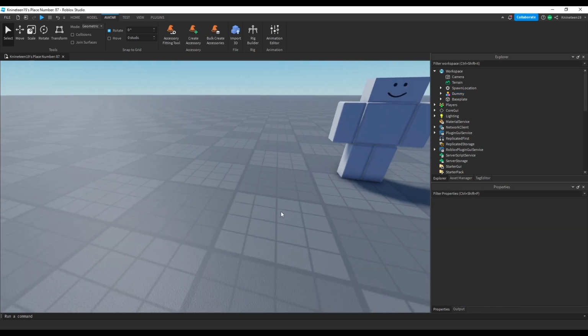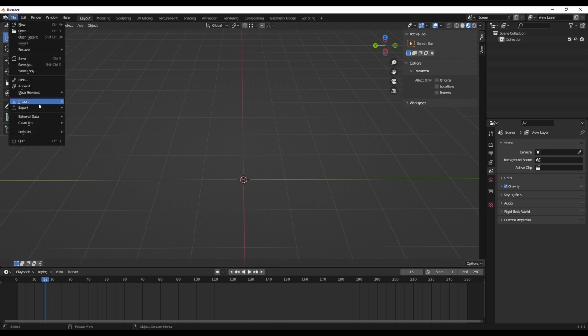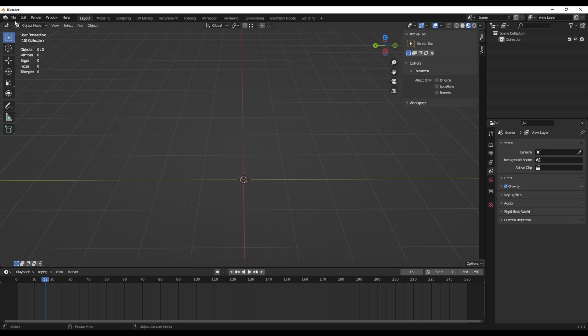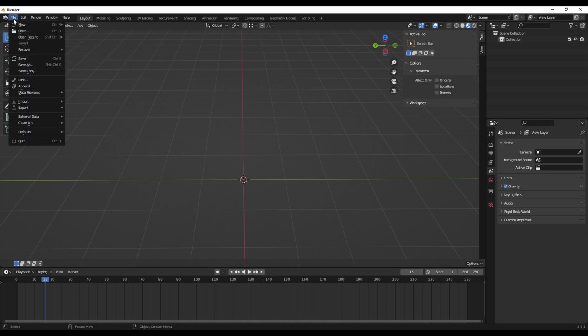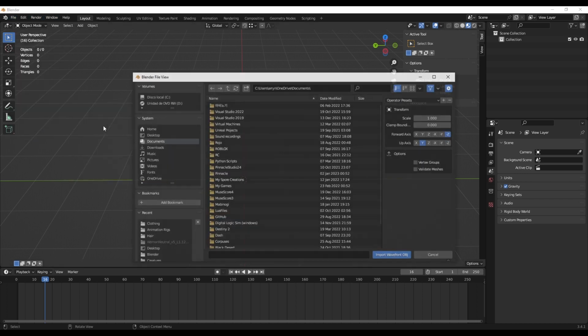Right, so now we have this. We export it as an OBJ file. That's the default that it exports as. We're going to go back to Blender. We're going to go to import. Make sure you delete everything you had before if you were playing around with that. Import, go to OBJ wavefront.